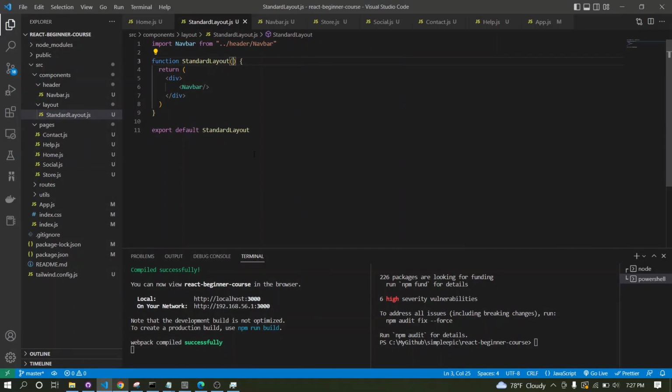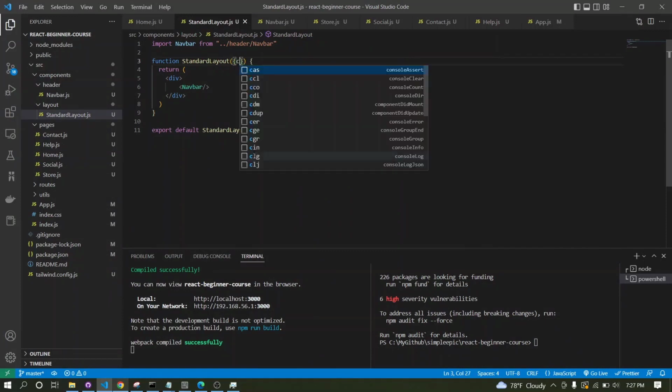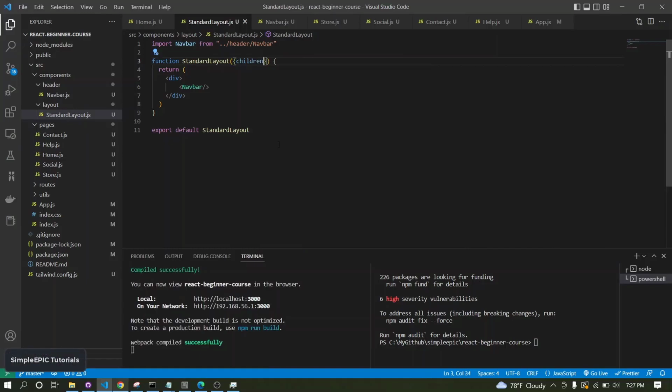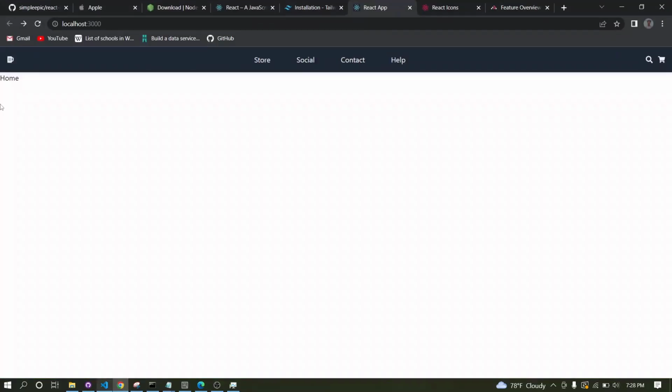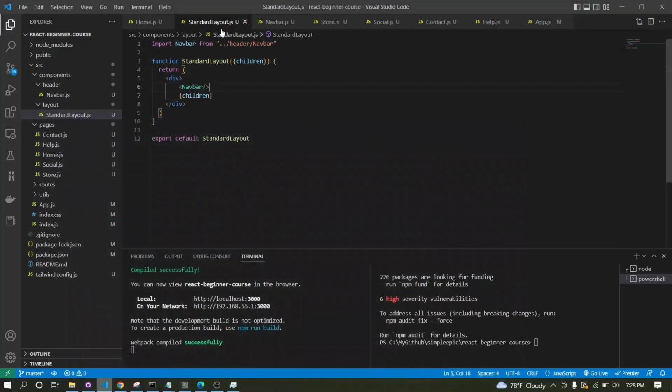So in such cases we use this special property called children. So this is a children prop. This prop will be called here. So if I do it like that and go to the Chrome back again, now it shows me the home component as well, right? So that is how we use children props and layout as well.